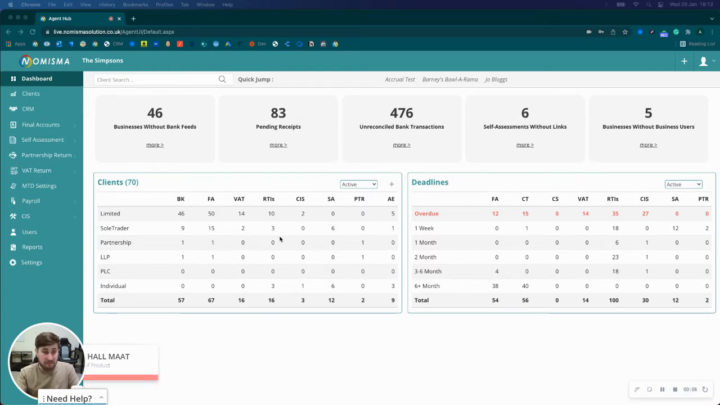Let me show you how our final accounts e-signatures work within Nomisma. So, without further ado, let's get started. In the dashboard, you've got your final accounts for limited companies. You can also use this for sole traders, partnerships, LLPs, and PLCs as well.